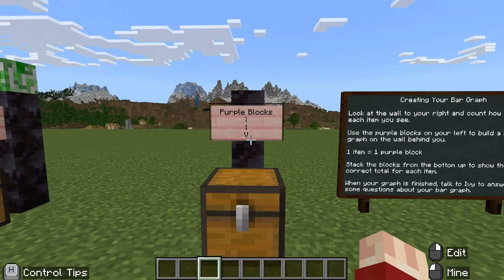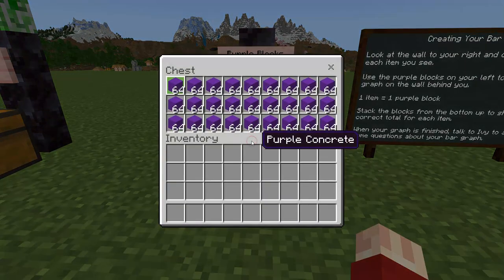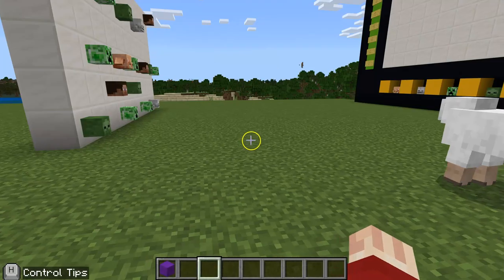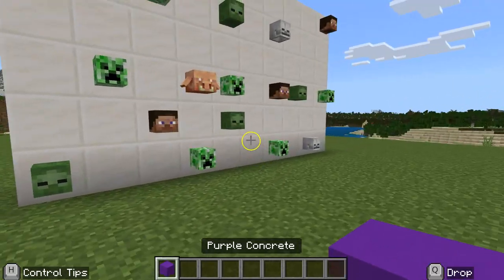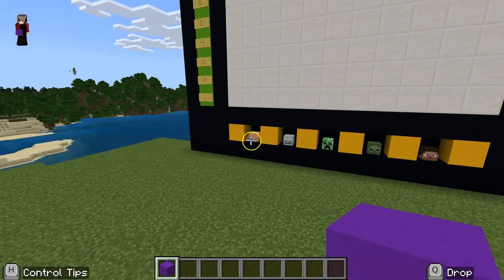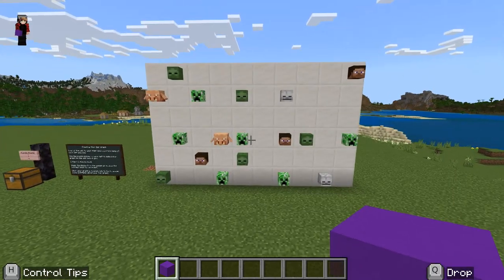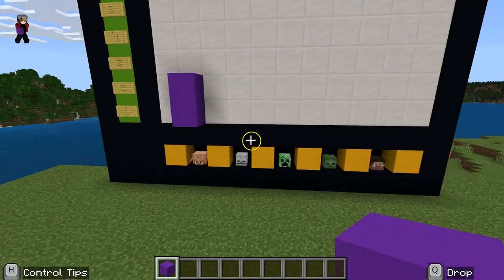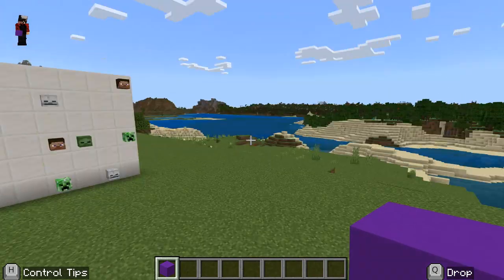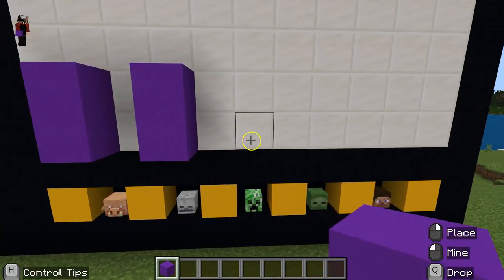So here are the purple blocks, and they are all in this chest here. So the students will grab a stack of purple, and they are going to count 2 piglet heads, 2 skeleton heads, 6 skeleton heads.